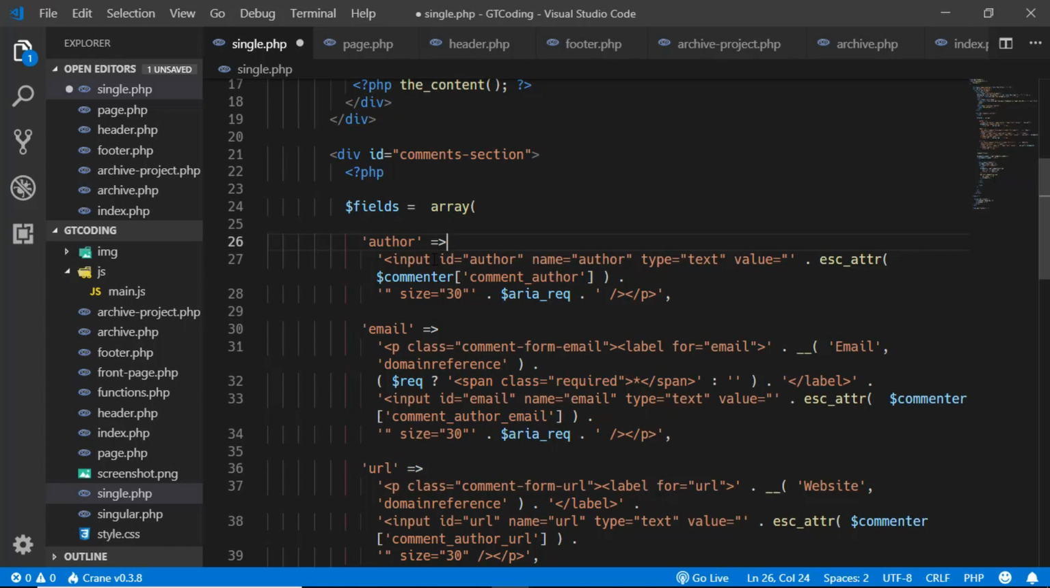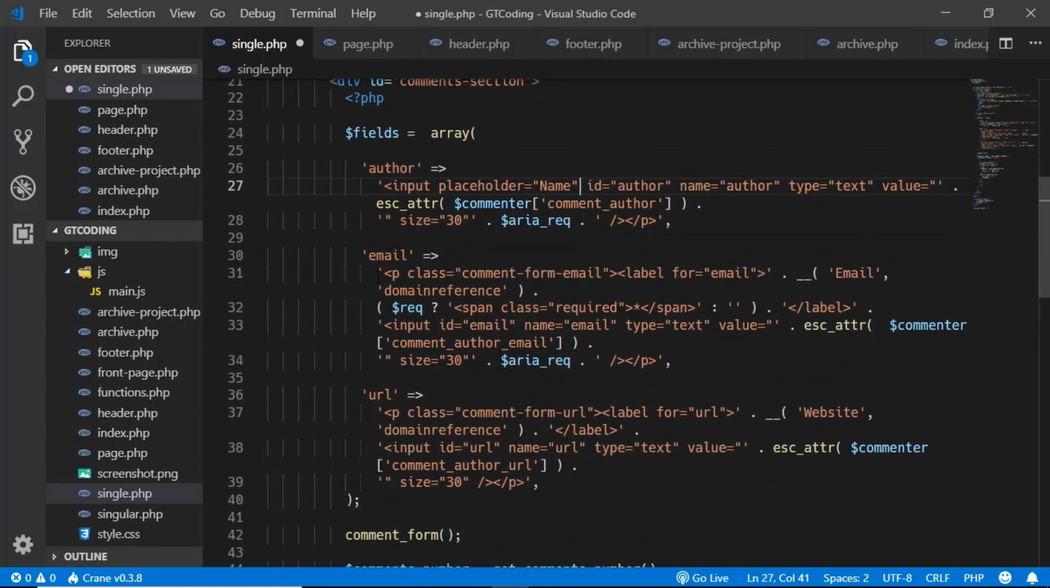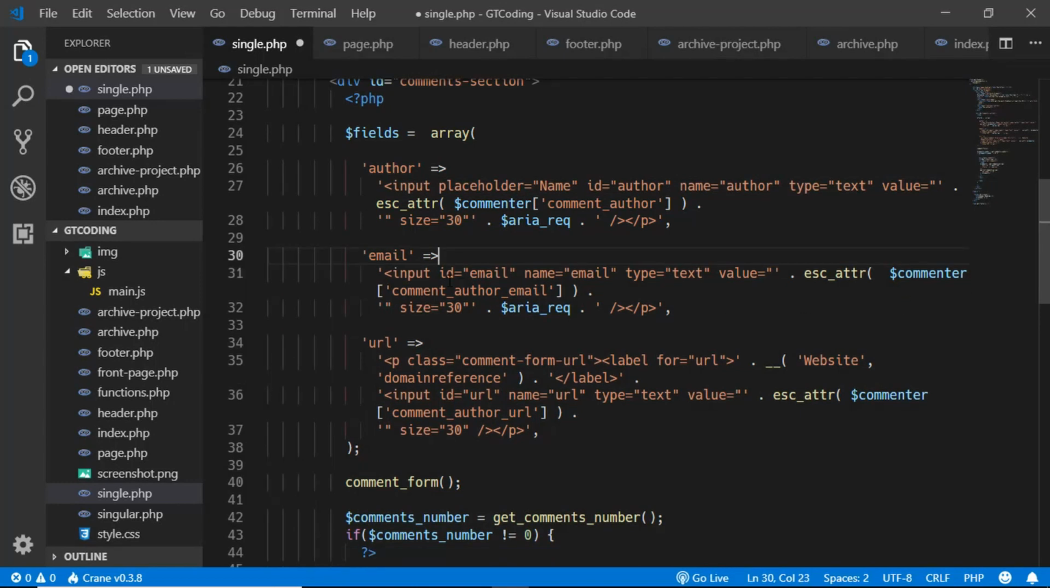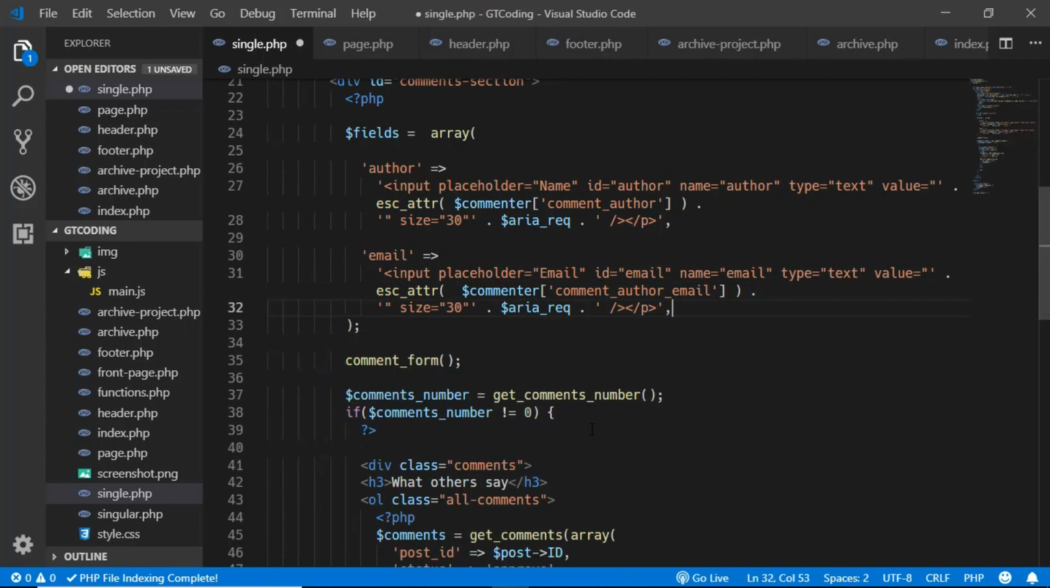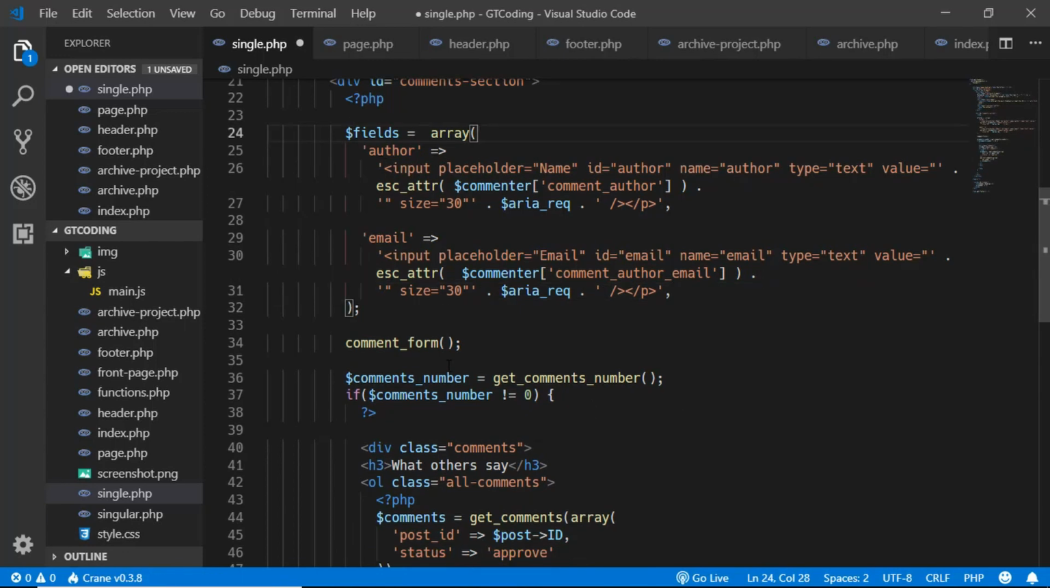Here we will add one more attribute, that is the placeholder, and we'll set the placeholder as name. So we'll do the same with the email. We'll remove the label, and for the input we'll have a placeholder email, and we'll remove the URL field. So we'll just delete this from here. Now this is the fields array.